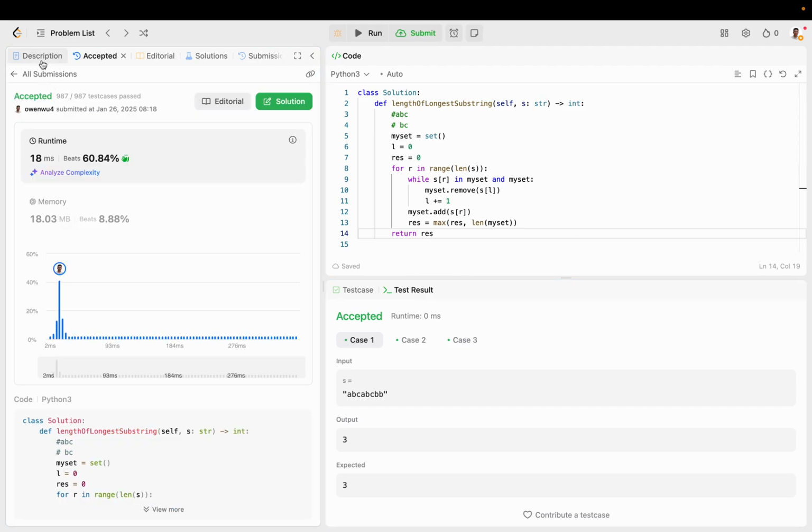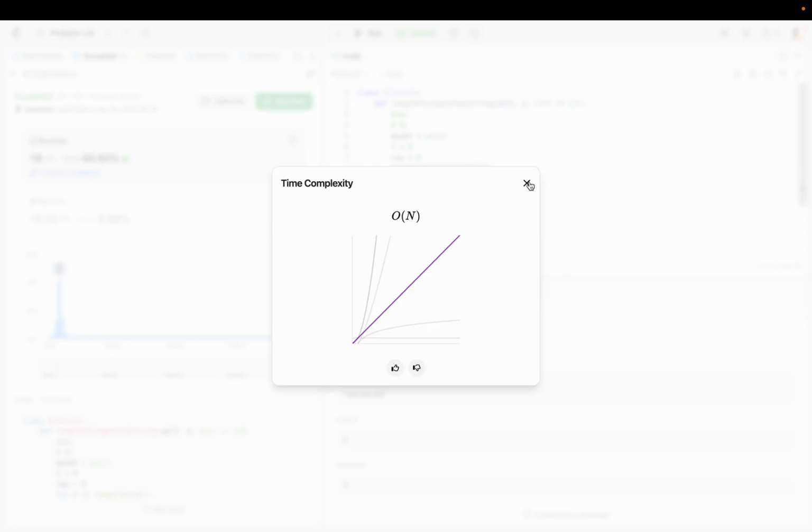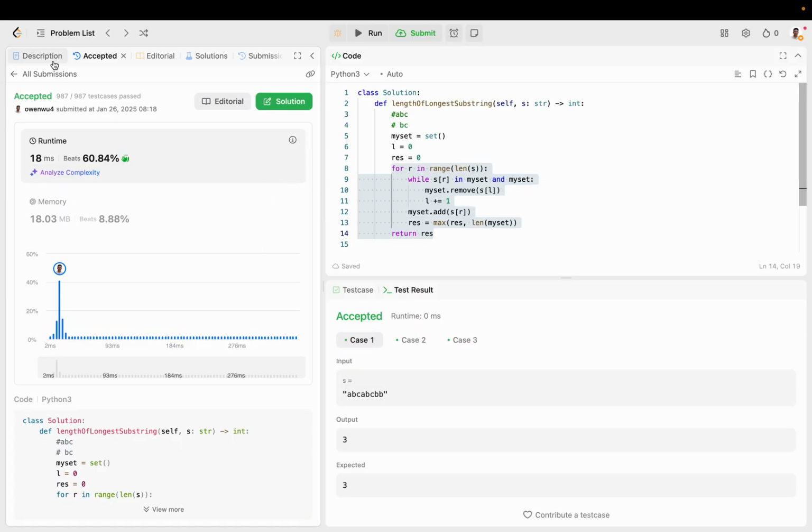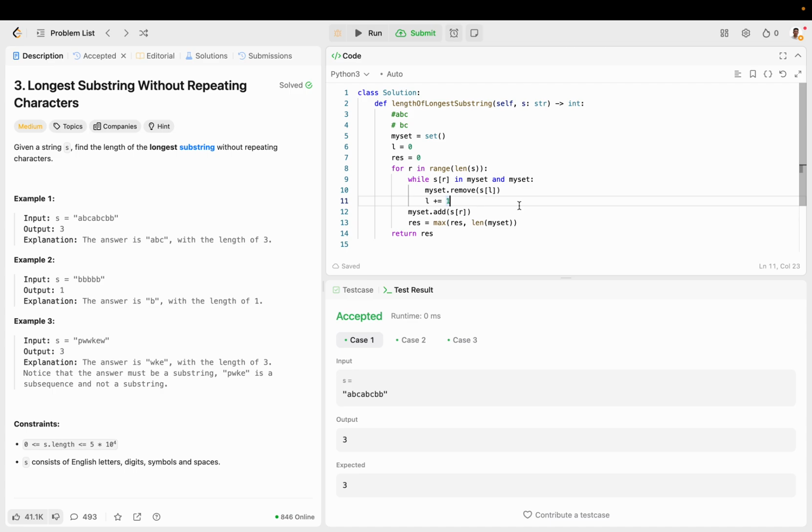And that passes all test cases. This is going to be O of n instead of O of n squared. So it's a lot better. Let's check that. Yep, it's O of n. So yeah, this is essentially a sliding window technique using the hash set, and I hope this video was helpful, and stay tuned for more.